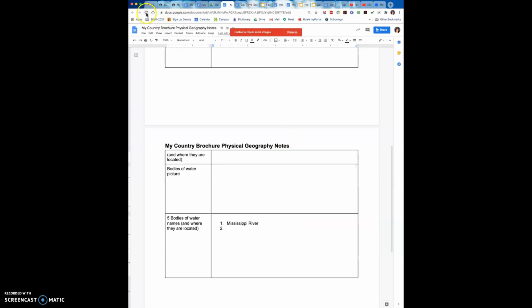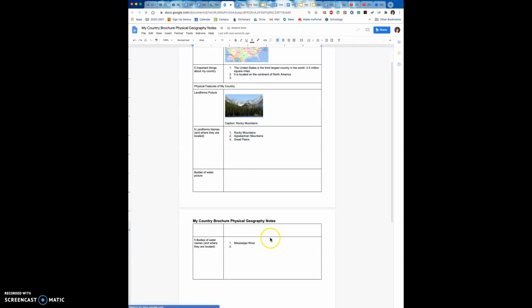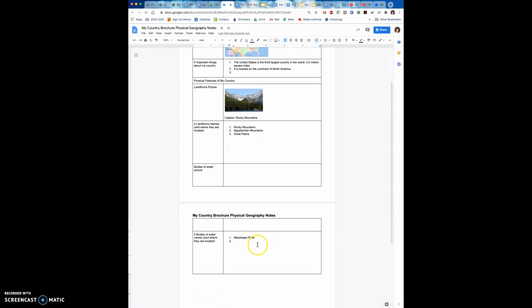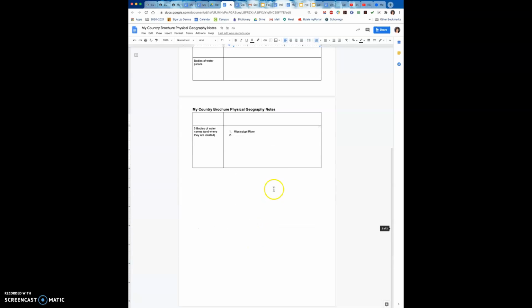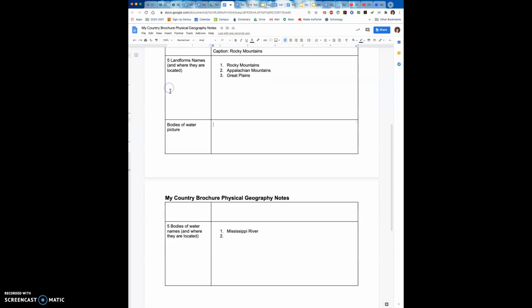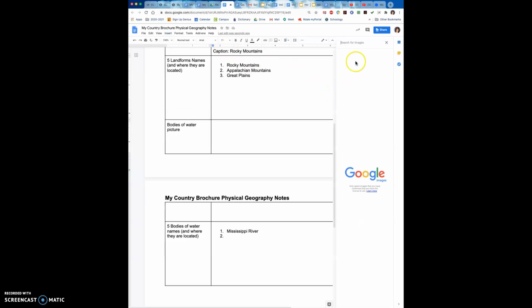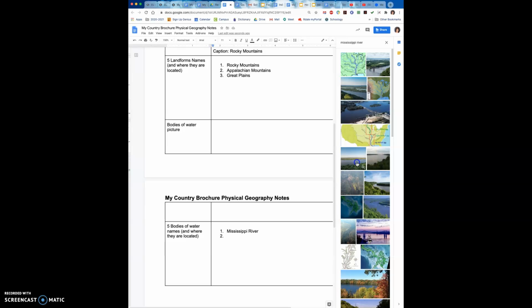I'm going to refresh my page. The reason I'm going to refresh is because that will maybe help it to work. So I'll make that bigger again. And bodies of water, I want to find a picture. I'm looking for the Mississippi River. And there it is. And I'm going to try this picture. Actually, I like that one. This one's a pretty one. I'll get rid of that one. Insert.